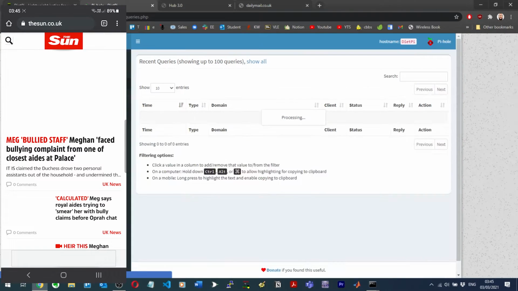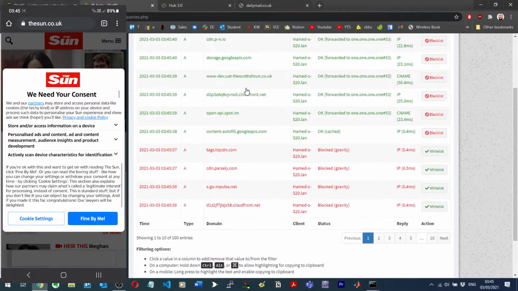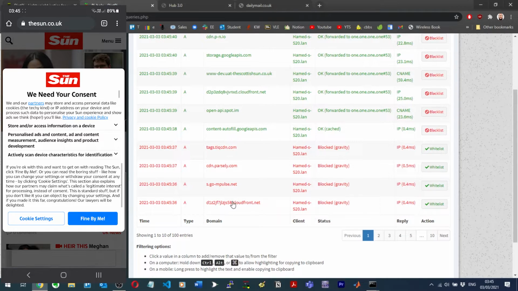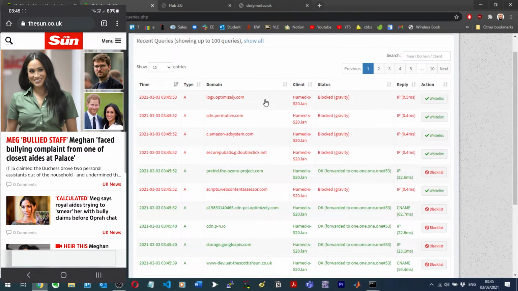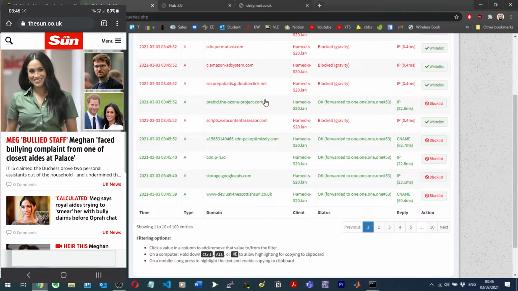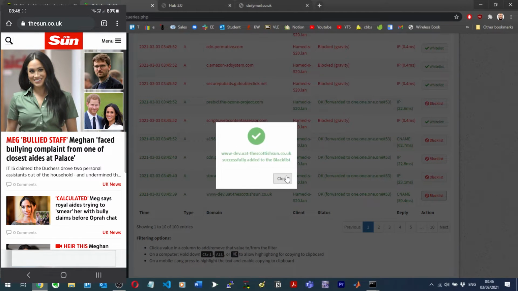Now if we click our query log. Okay, so it's blocked a bunch of ads you can see here from the Sun. Fine by me. Refresh it again. So you can see that just by going on these websites, they're doing dozens of DNS requests multiple times over. So you can see here dev.uat-thescottishsun.co.uk. So we can blacklist that.